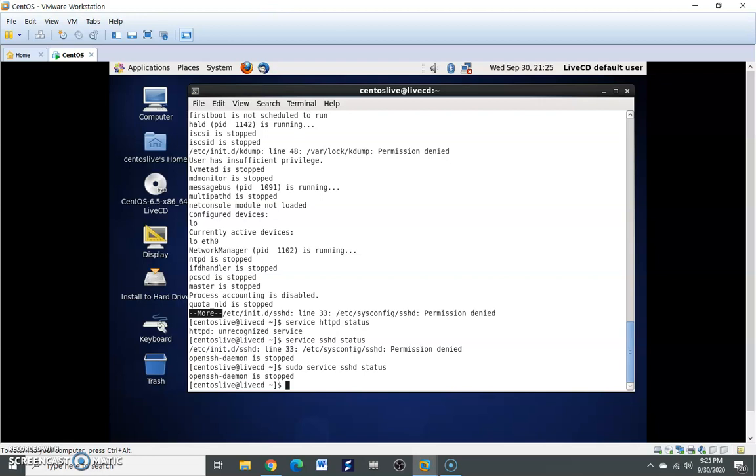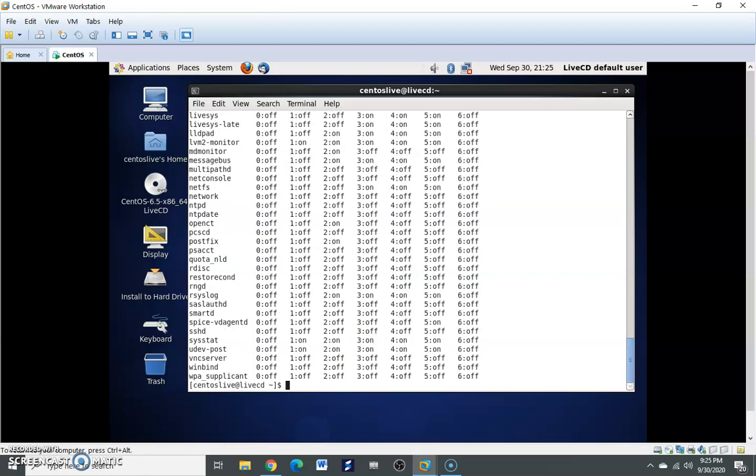We can list all known services. At that time I can use chkconfig --list. It will display all the known services via the system. We can also list the various ports available. I'm just using the netstat command for checking.